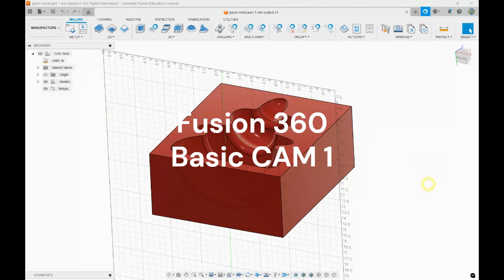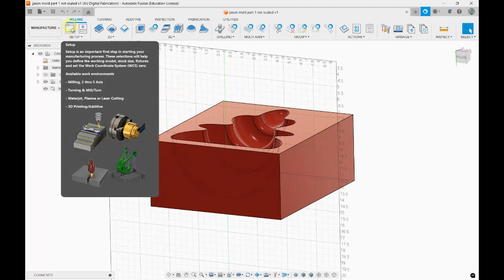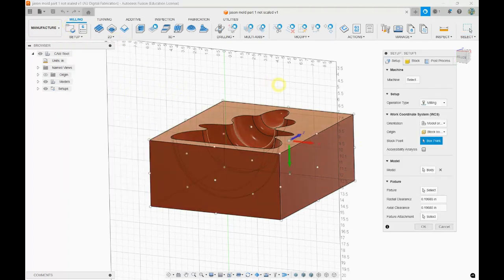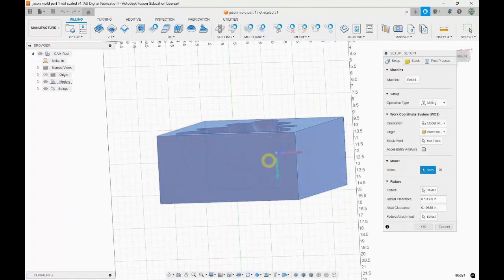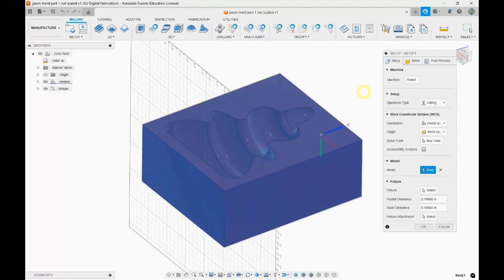So the first thing we have to do is what's called your setup. So we have to do a new setup, which starts on the left over here. And it's automatically chosen that that's our model. And this is called our datum. That's like where we're going to measure everything from on the CNC.